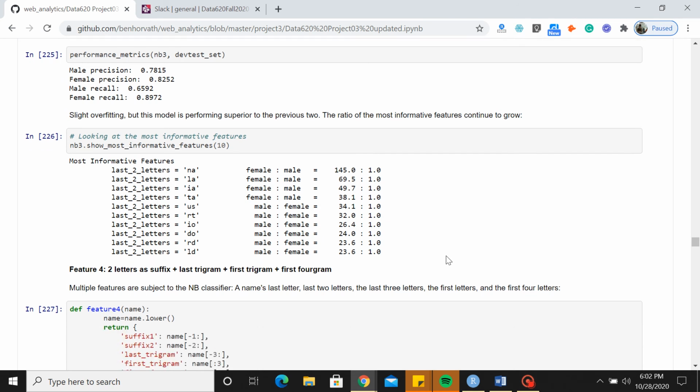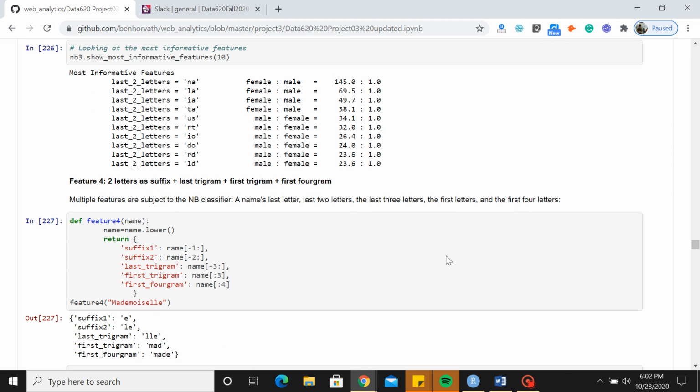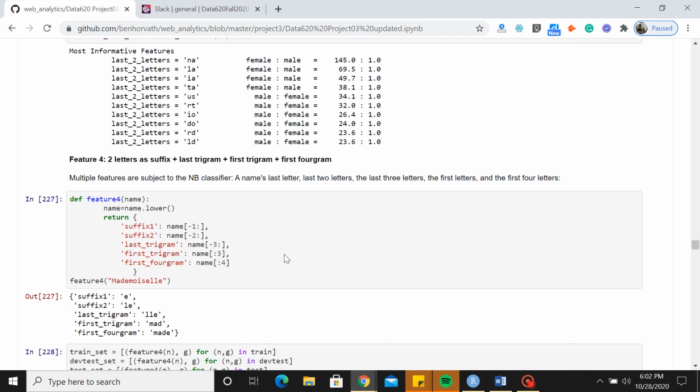Now we're going to start looking at some trigrams and fourgrams as well. So these are the last three letters and last four letters, but we're also doing the first three letters and first four letters as well.